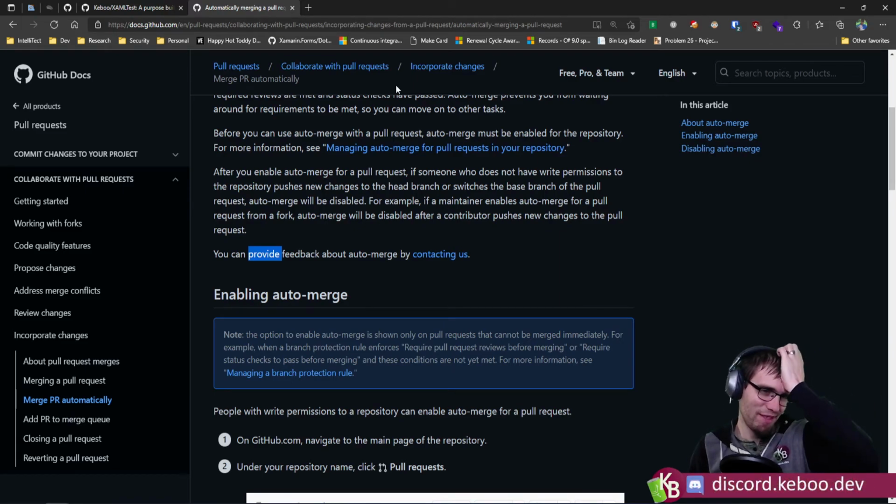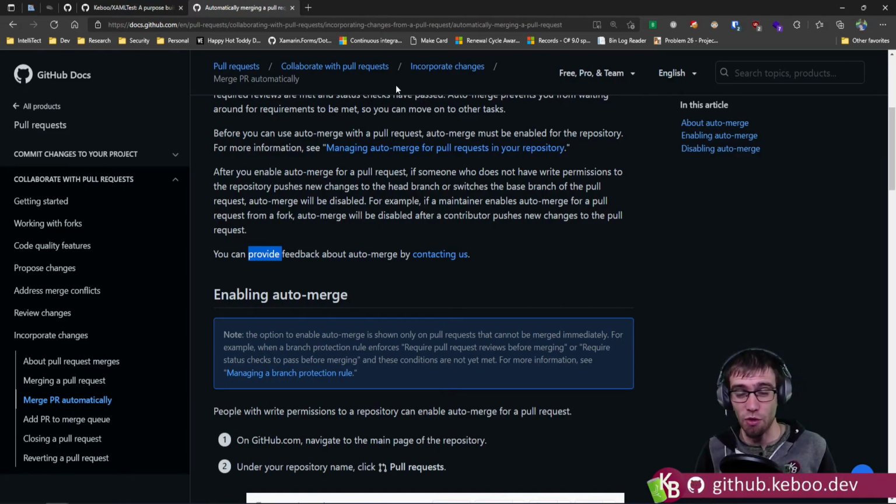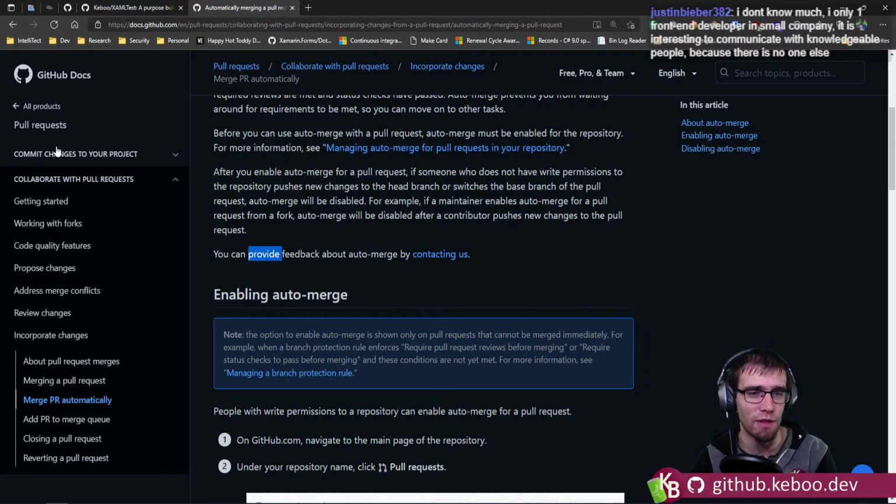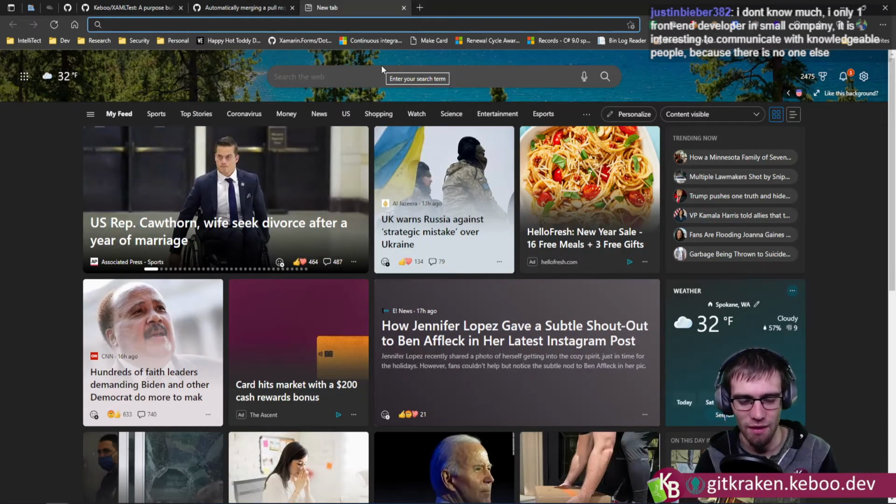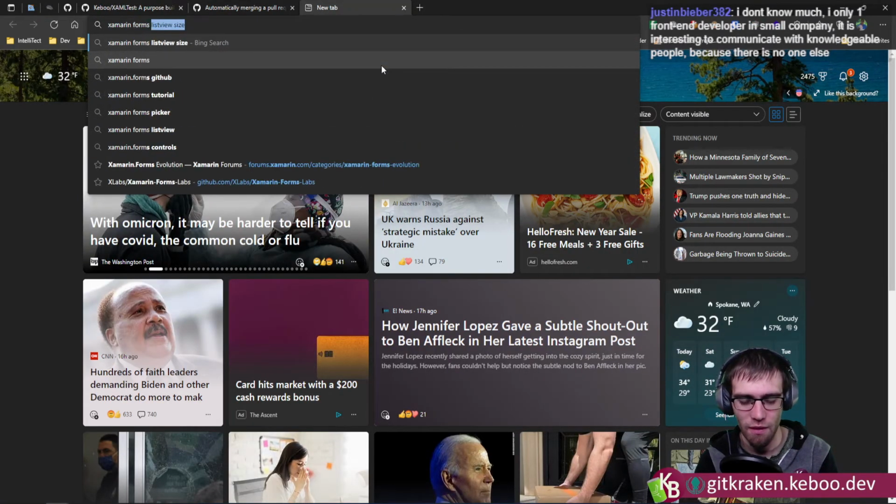Dang nabbit. The things that they did do very right, though, is they made things like asset sharing and fonts and that kind of stuff, especially across platform, stupid simple in MAUI. They did a really good job of that. And if you haven't looked at it, one front-end developer, it's interesting to communicate with knowledgeable people because there's no one else. Let's see, Xamarin platform.